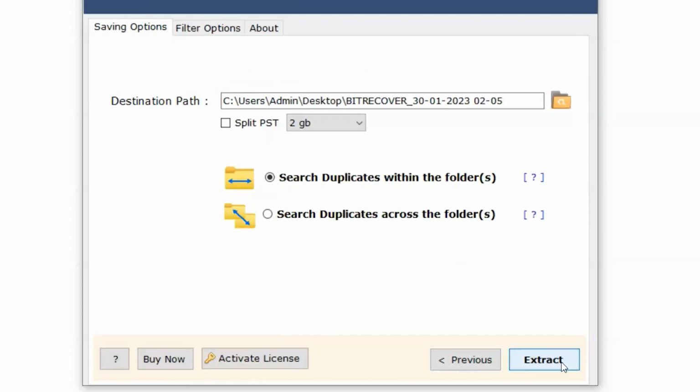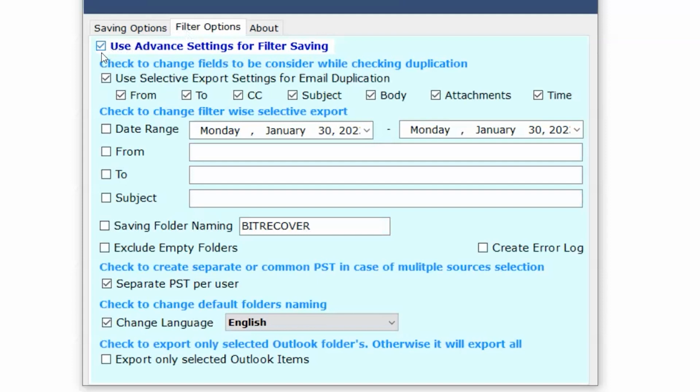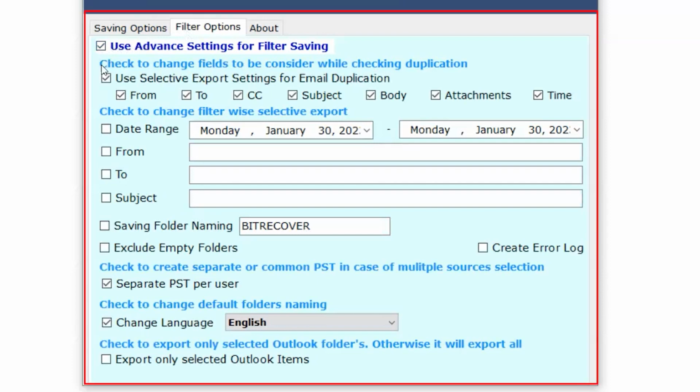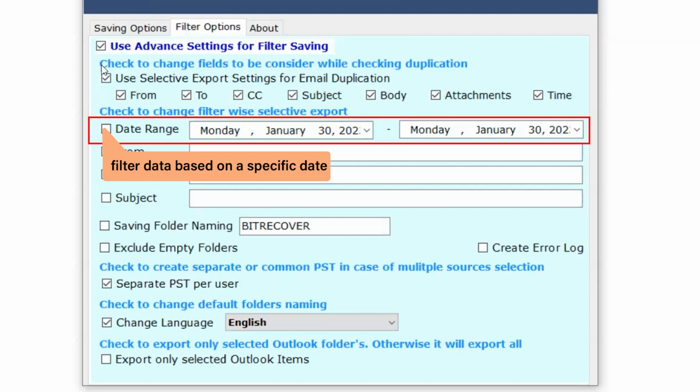Now here, click on the filter options. Then use advanced settings for filter saving. Advanced filter options will help you to choose specific data that will speed up the process, like date range, from, to, etc. Choose from the given fields to not export duplicate emails. Select the date range. Whenever you want to export data for a specific time period, enable this option.